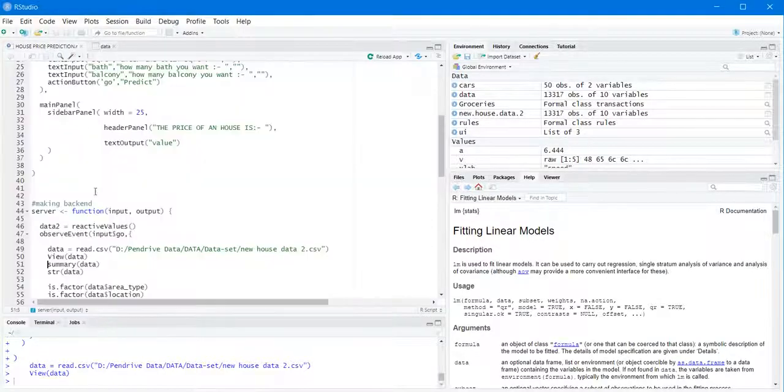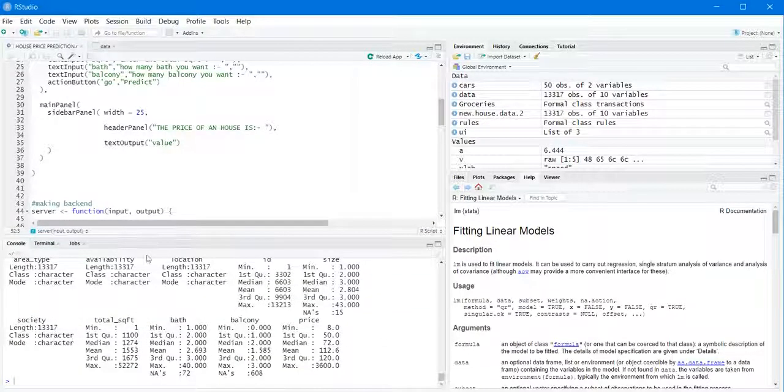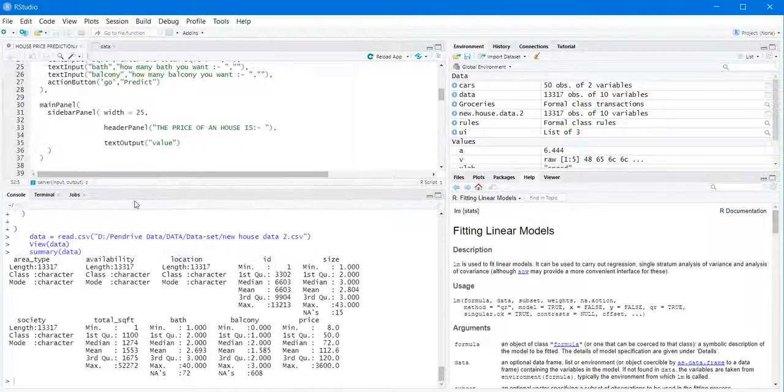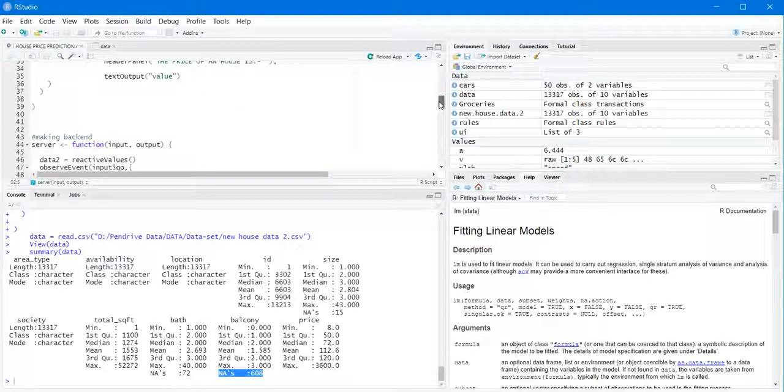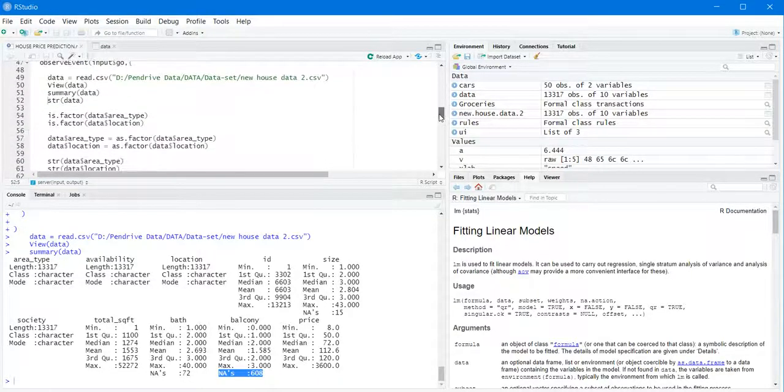So after that I am taking a summary of my data set. Here you can see in area type the length is 13,317, availability is the same. We have NA values also, so we need to clean those NA values as well. And I have two character columns, so we need to convert that character into factors.